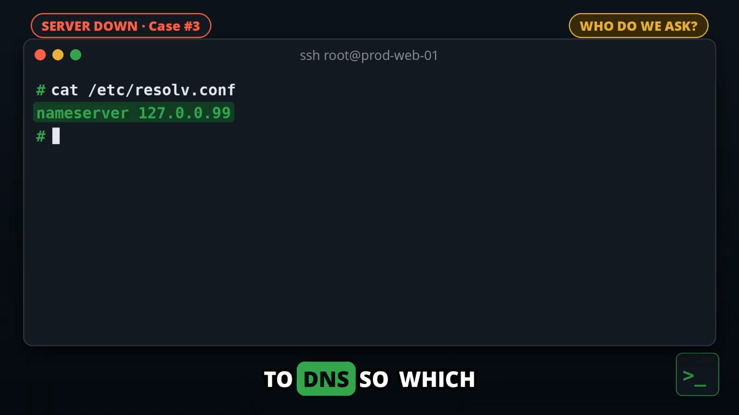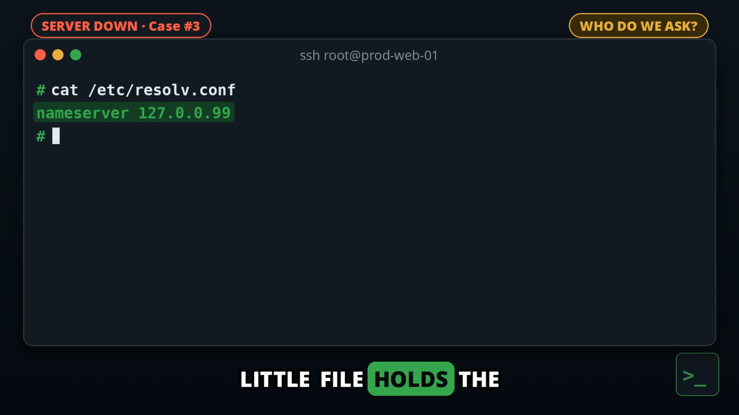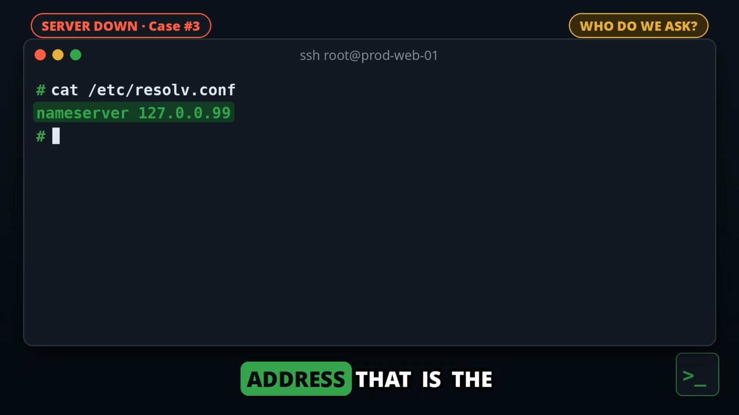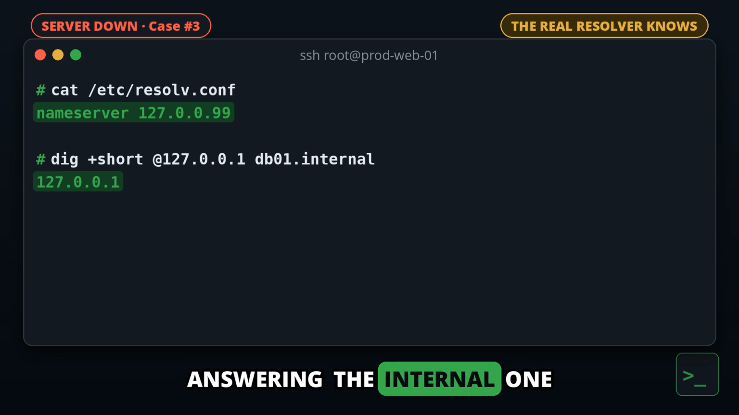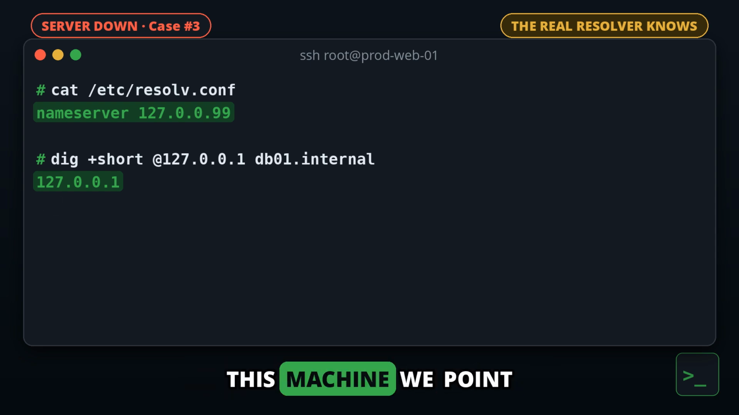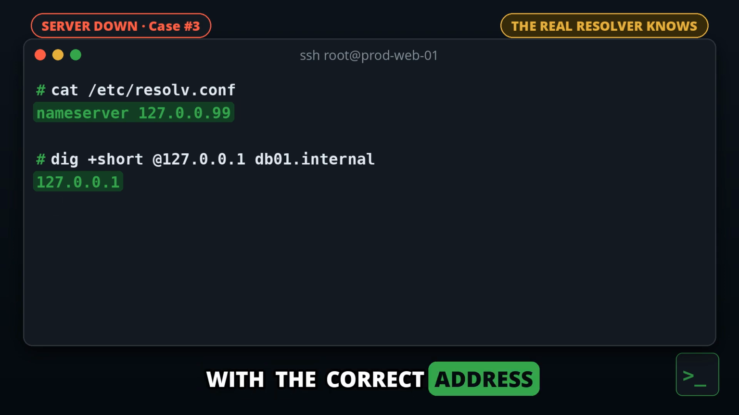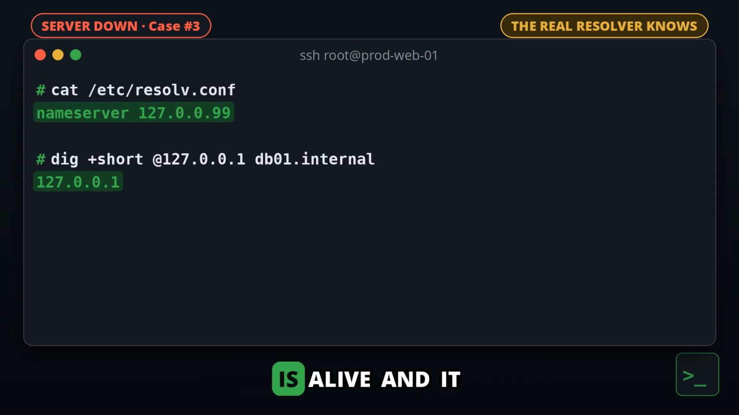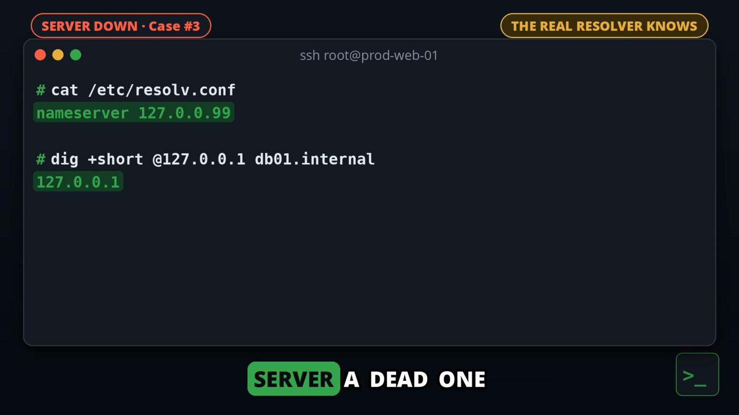We know names go to DNS, so which name server are we even asking? This one little file holds the answer. One line, nameserver, then an address. That is the only DNS server this box will talk to. Now let's test the resolver that should be answering, the internal one running right here on this machine. We point Dig straight at it, and it answers instantly with the correct address. So the real resolver is alive, and it knows our database. The problem is the box was told to ask a completely different server, a dead one.